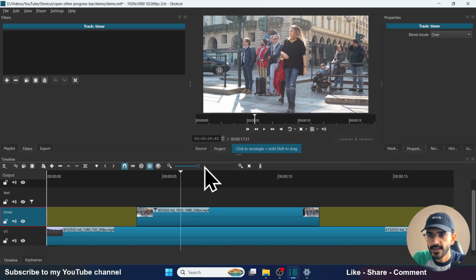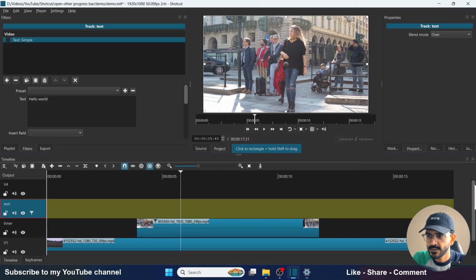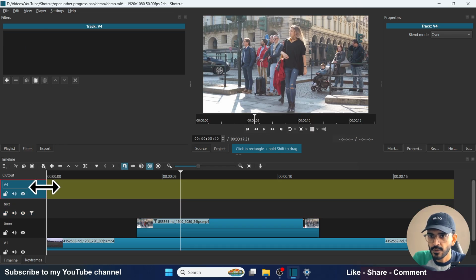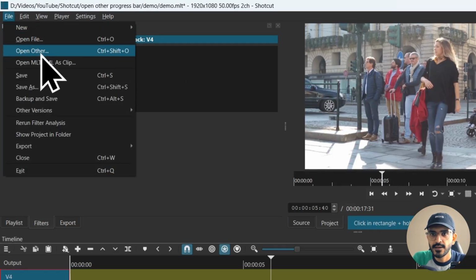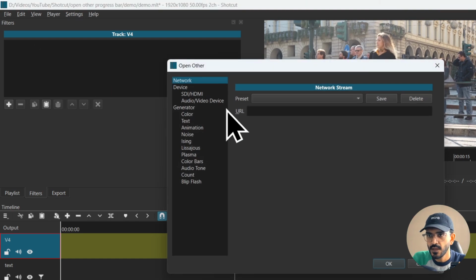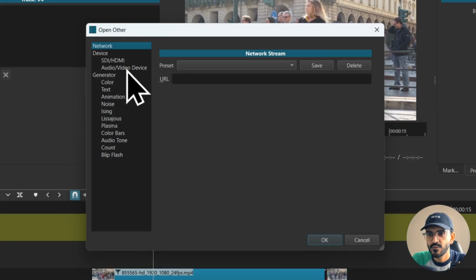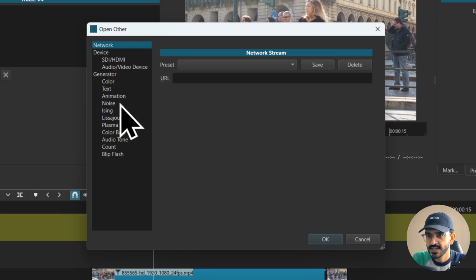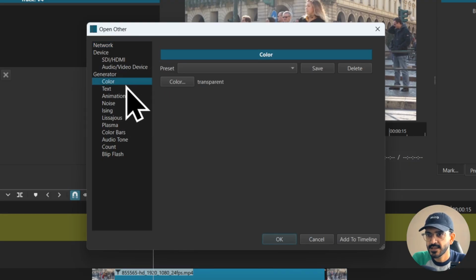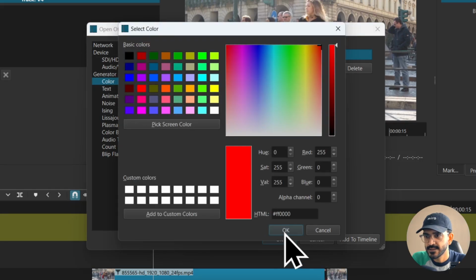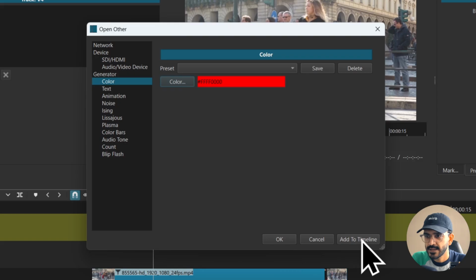All right. So to do that, I'll select another track. I'll select this one right on top, and then I click on File and Open Other. Now this literally is a treasure box which I hadn't seen for such a long time. You can do a whole bunch of things here. We'll start with the progress bar and then I'll show you some other gems that come along with this Open Other box. So we'll just add a color, and we can select a color. Let's say we select this red color, for instance, and click on add to timeline.